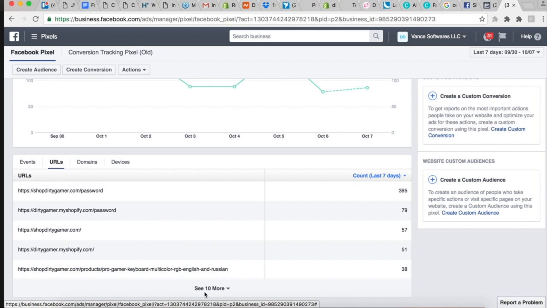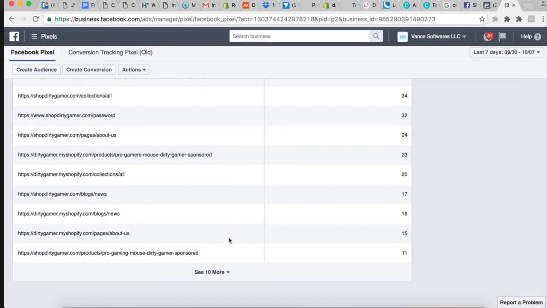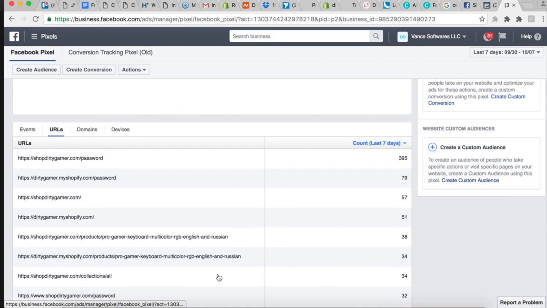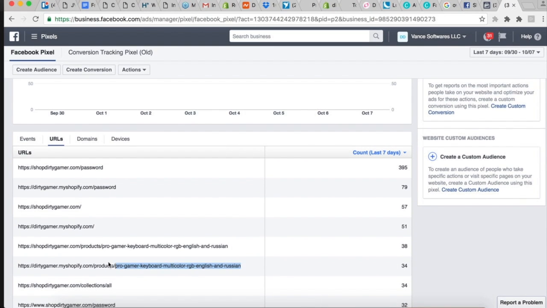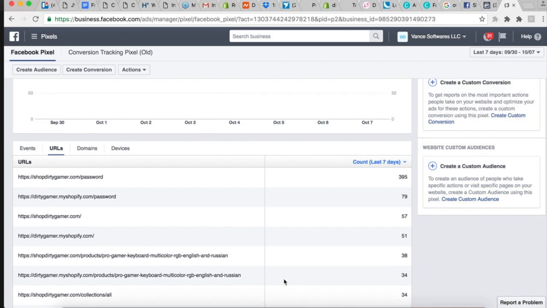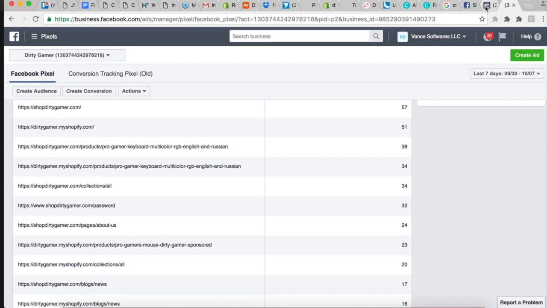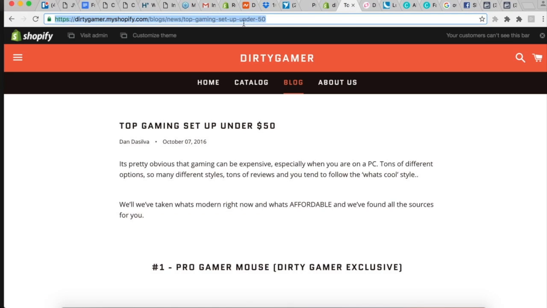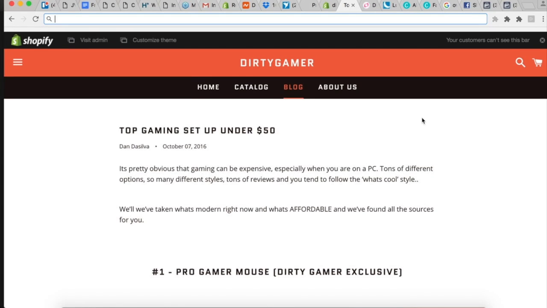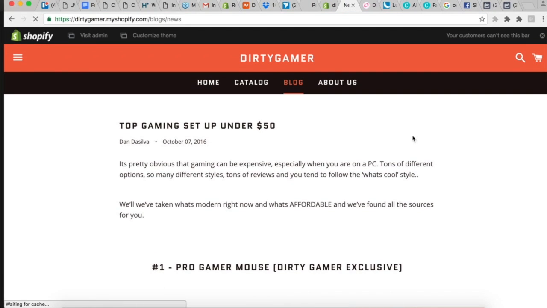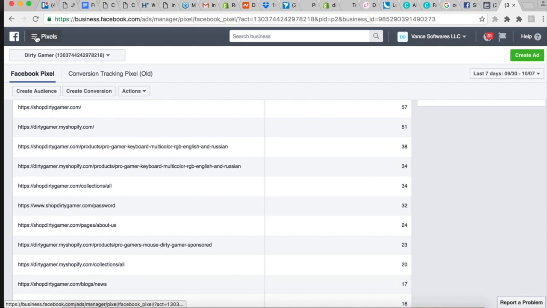So this is everything that's been tracked so far just by my own pixel, okay? So again, pretty simple. But what's going to happen over here is the blog post is going to appear. So when I want to track the blog post, and I'm going to be tracking the blog post as a matter of fact, what I'm going to do quickly is just grab the URL to the blog post. So if I go to the blog, right? And then I grab this URL, I'm going to create a custom audience for this.